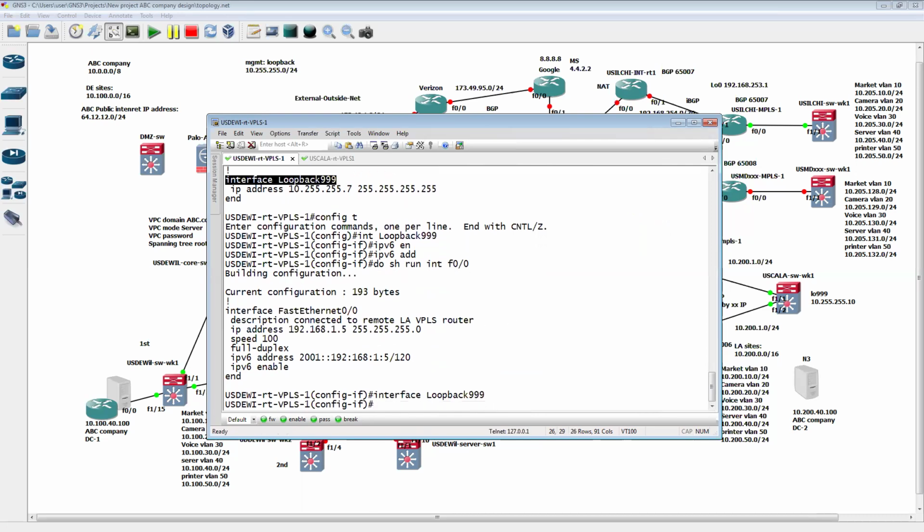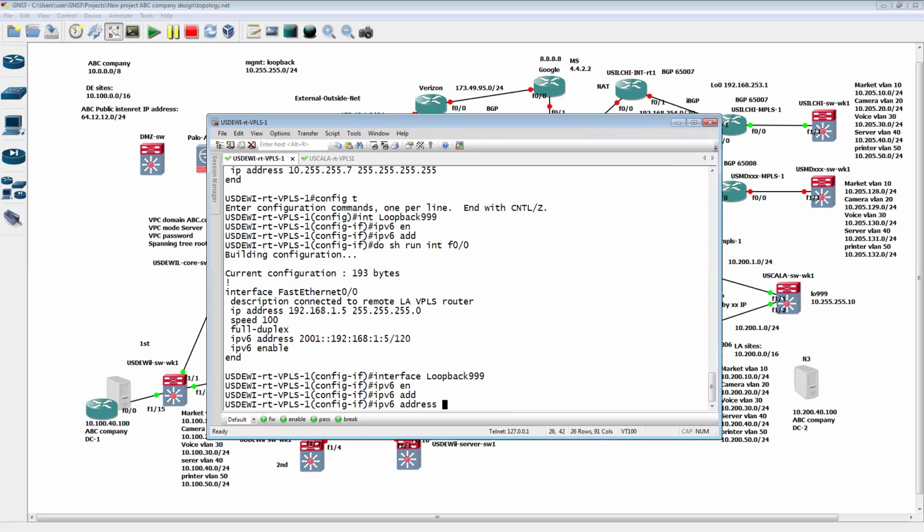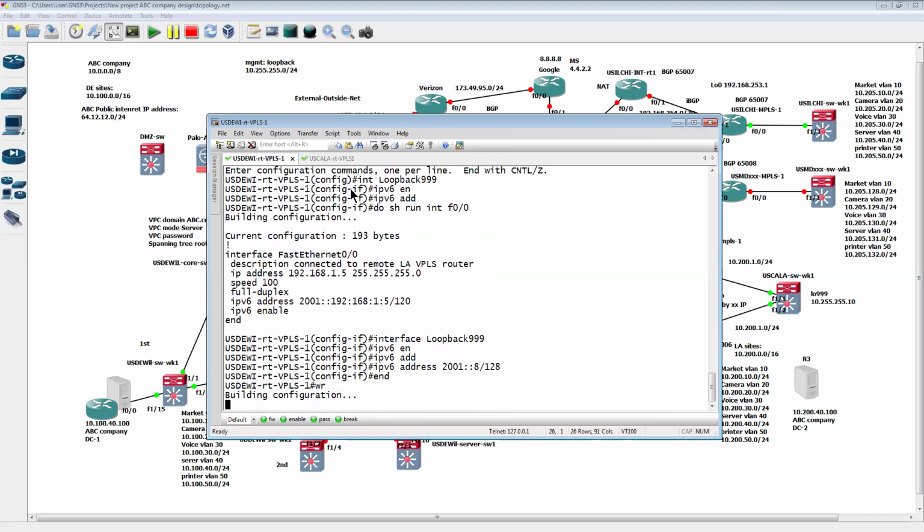So in here we're going to say IP. Oh, make sure we don't forget to enable again. You see, and then we're going to do IPv6 address, the global, and then we're going to put one more double colon, and then this is number 8, and then slash 128 because it's one host. Then exit out, write it, and then same thing.